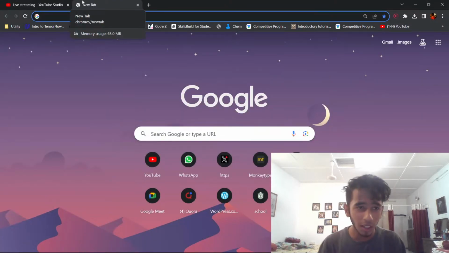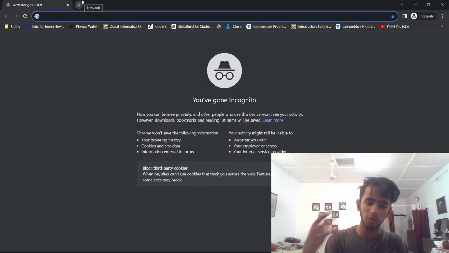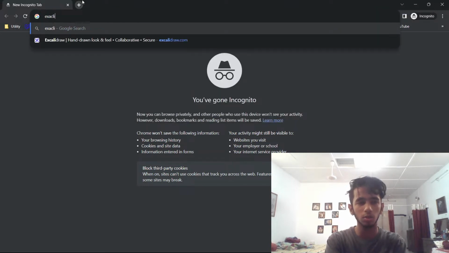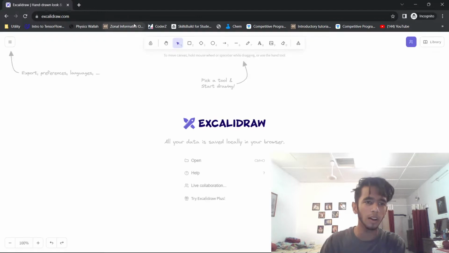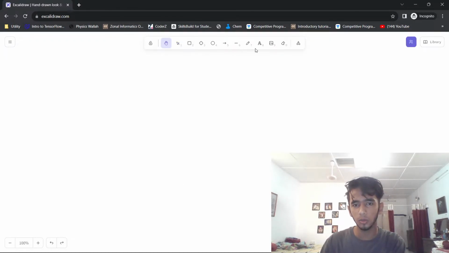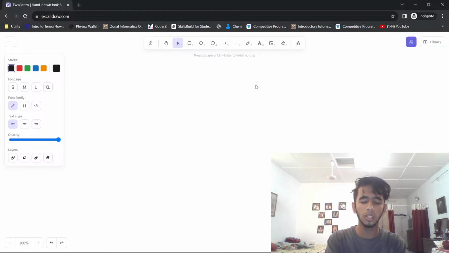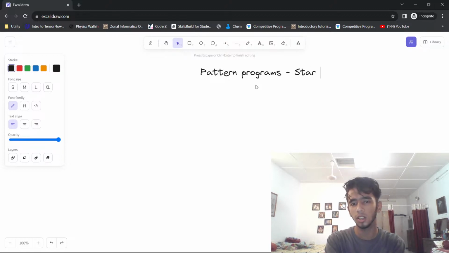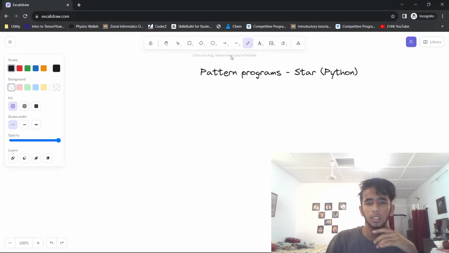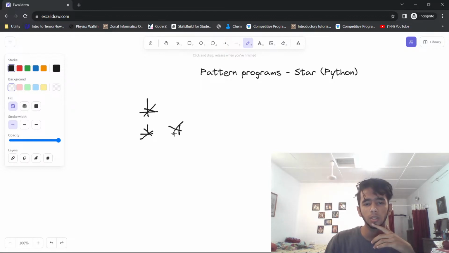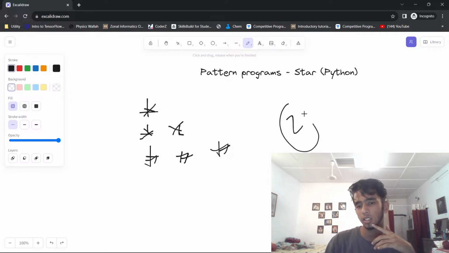So what are the programs that we are going to do? The first program, let me just use something to make you understand how things are going to work. First of all, we are going to deal with the pattern programs, more specifically the star programs in Python. The first program that we are going to deal with prints one star, then two stars, then three stars, all in a row. Now there are two ways in which such programs can be done.